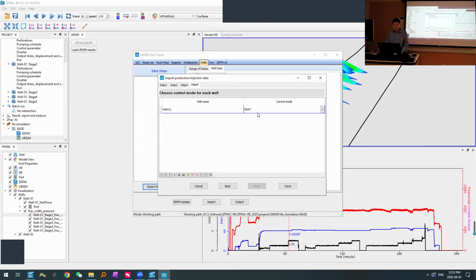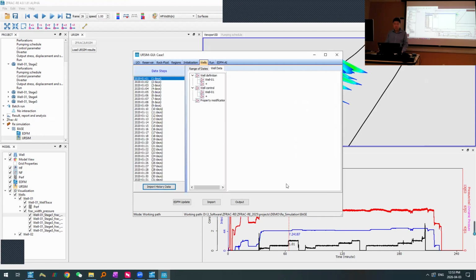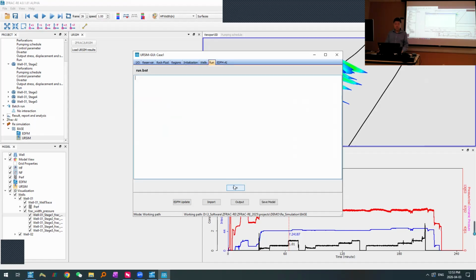And for the reservoir simulation, if we want to do the history matching, we generally use the oil flow rate as the well constraint to match the other response parameters. Okay, so everything here for the reservoir simulation is done. So we can go ahead and run this model.